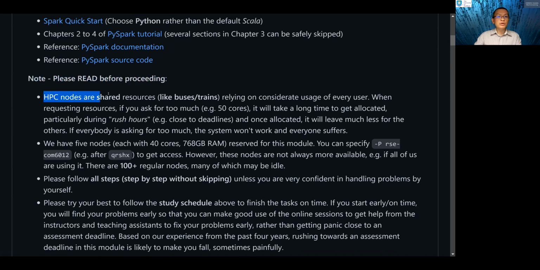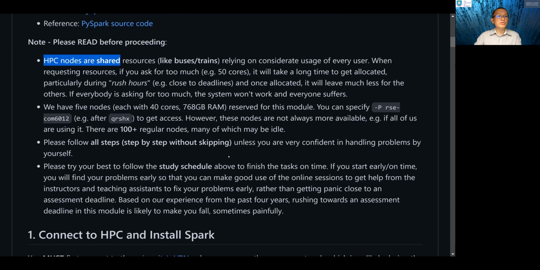The first one: HPC is a shared resource, so please be mindful. You can imagine it as public transport, like buses or trains, so you can't request too many resources. We also have some dedicated nodes reserved, and from the notes below, you will know how to use them.